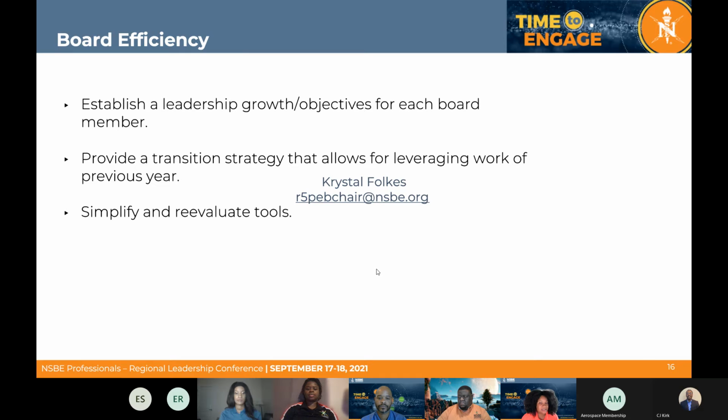And then kind of just simplify and reevaluate tools. So I've been working with WHQ All Up to help with some of this Microsoft transition, because I do work for Microsoft. And so I've been really trying to figure out how we can simplify some of our tools and make processes better.